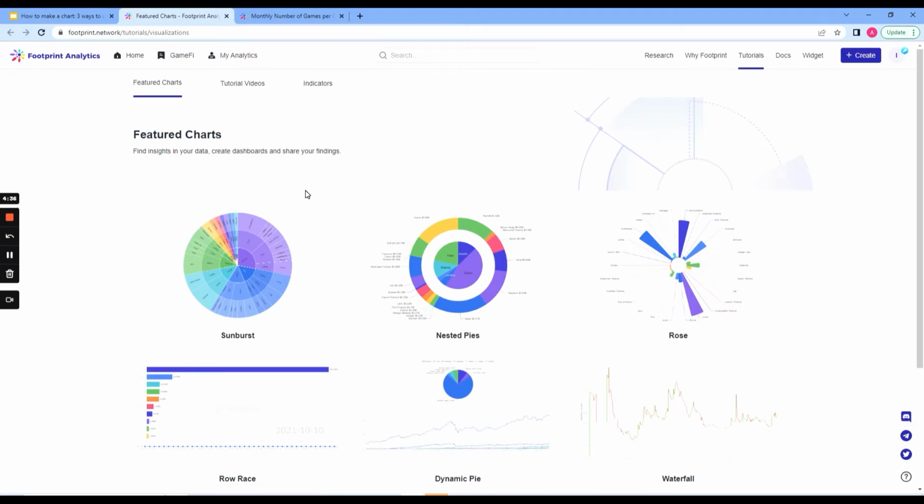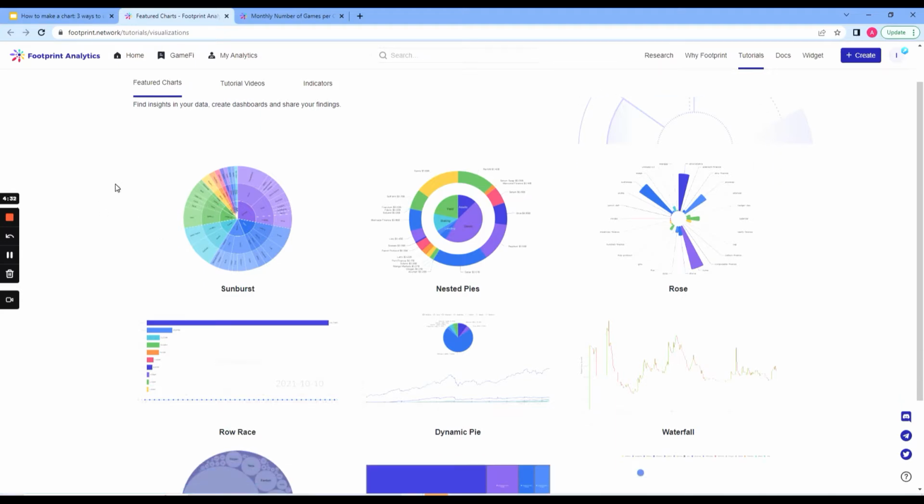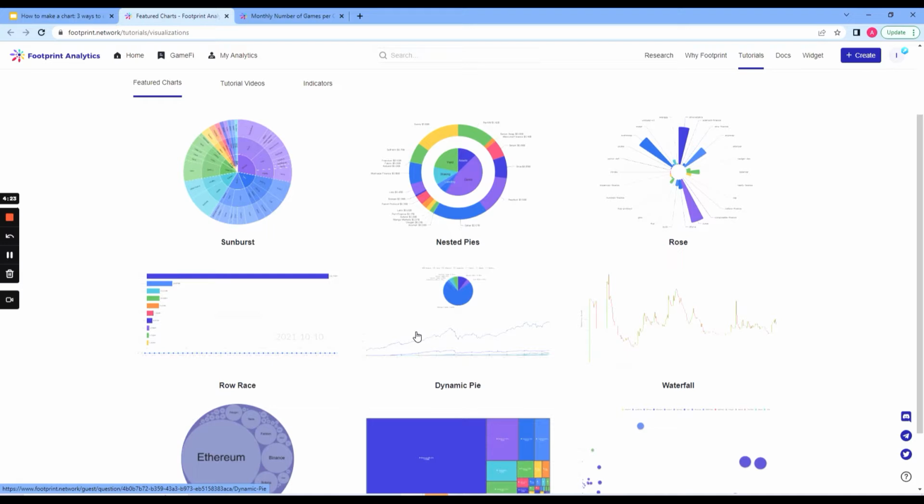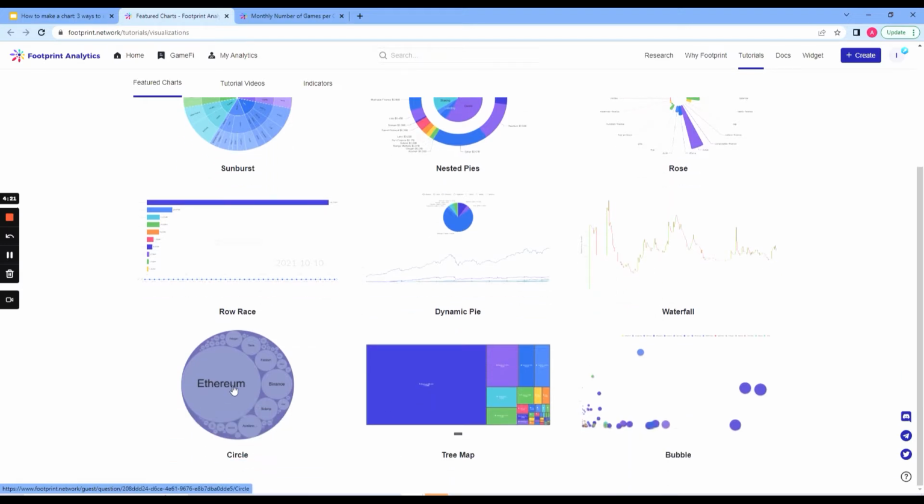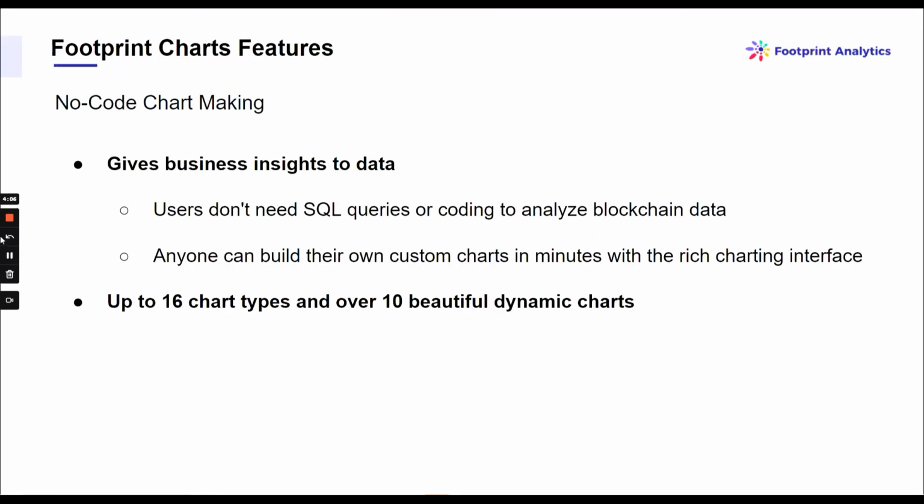So apart from the usual tables, line charts, and pie charts, we also offer 16 different charts for you to use to help visualize your analytics, including sunburst, nested pies, rows, row race, dynamic pie, waterfall, circle charts, tree maps, and bubble charts. Using these different types of charts helps you give a more visual data analysis and helps let your data tell your users or your audience a story.